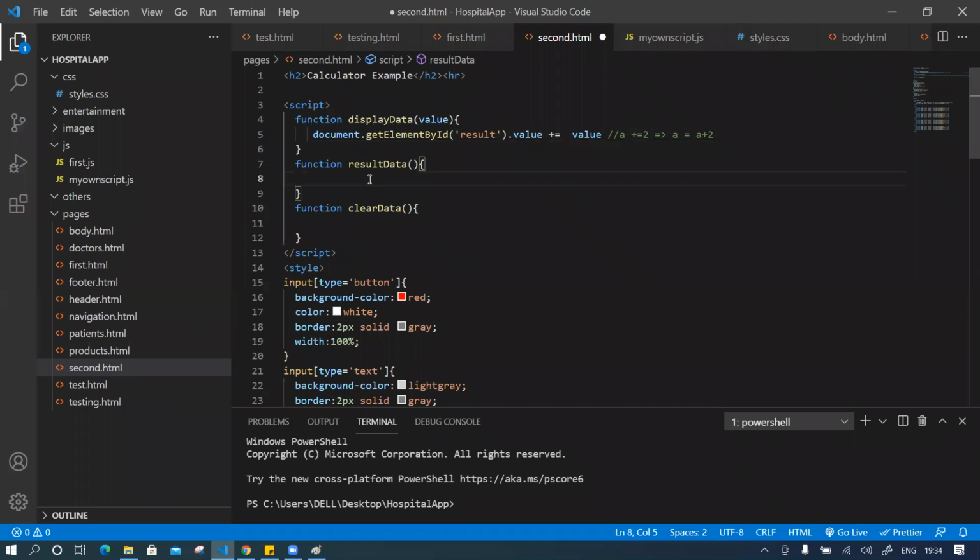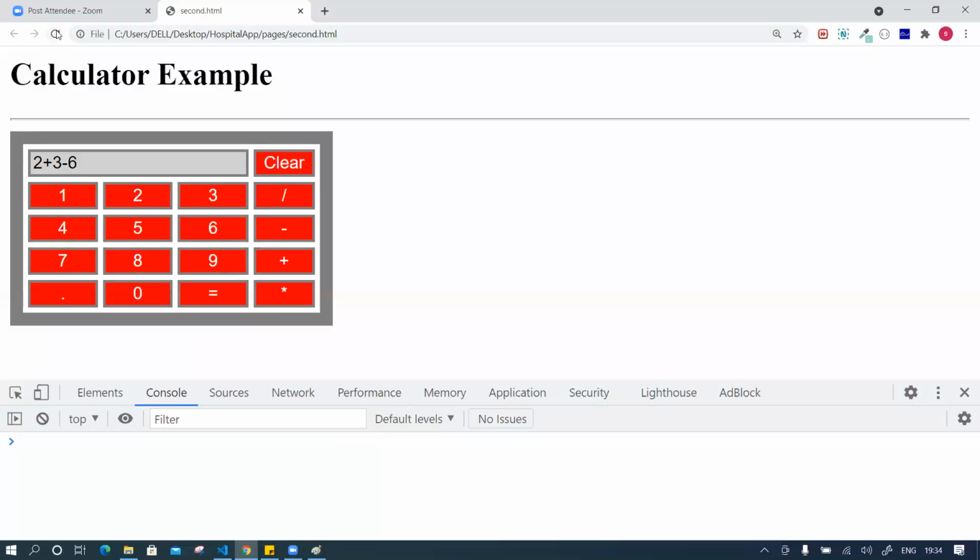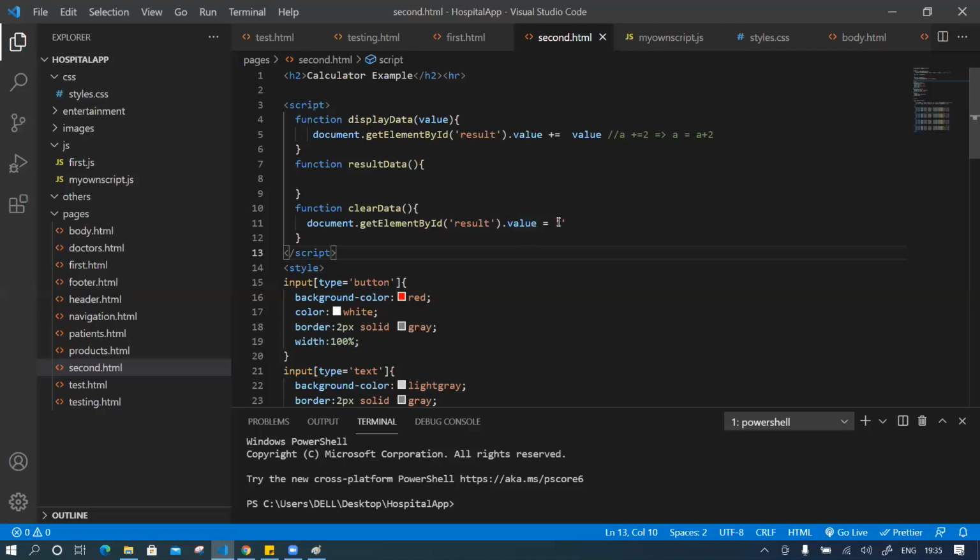Okay, so next one is the result data. If you want, we can write the clear data easily, right? Because this value we need to make blank. Whatever the value would be there, I don't care. Just make it blank. Then if I click on clear data, we will check it out. I'm trying to enter some values, but if I click on clear, then it would be cleared. It means that whole result value we are making blank. So now display data is over, clear data is over.